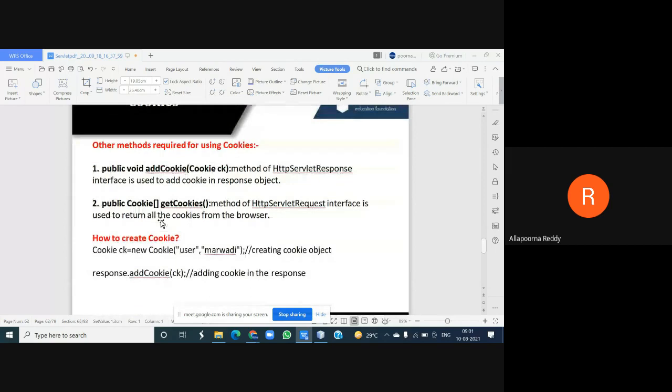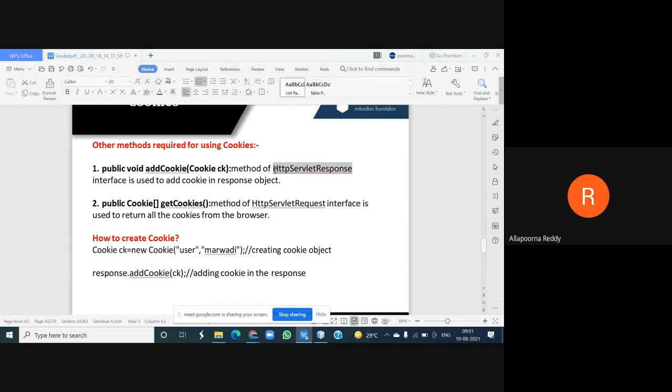Now, when I want to add a cookie to my client browser, that can be done with the response object. For that we need the help of an interface. What is that interface? HttpServletResponse. Why am I saying response here? Because our cookie can be added with the response object. If you want to go for the request, that can be done with your request object.